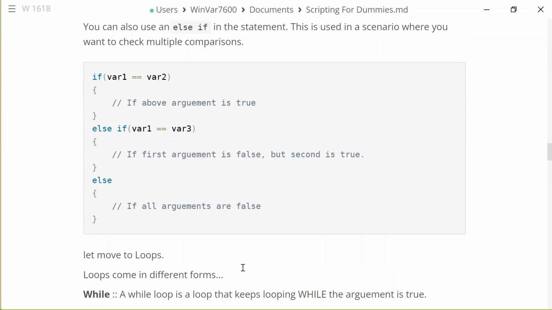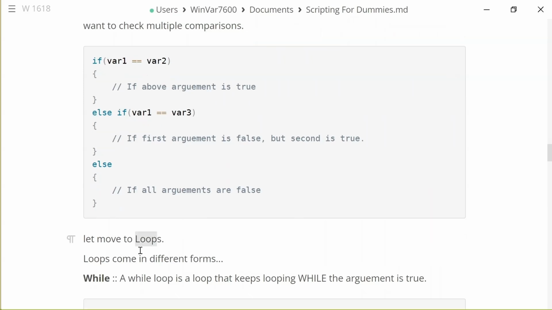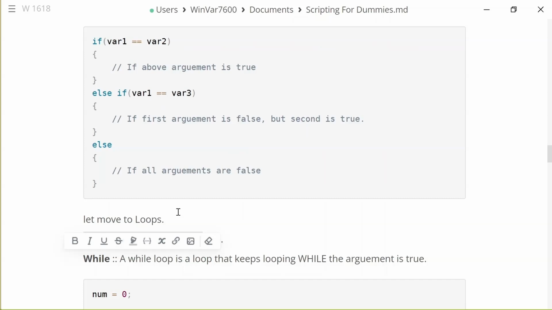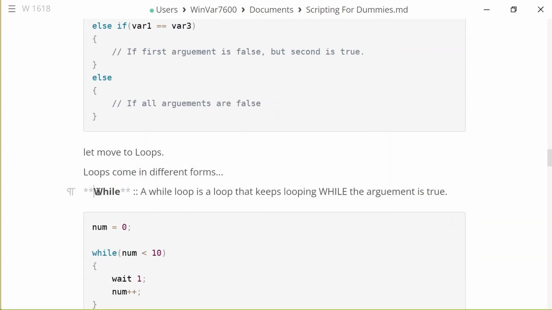So now we understand the if statement. Let's talk about loop statements. Loops can come in different forms. First of all, we have a while loop. A while loop is a loop that keeps looping while the condition is true. Let's see an example here.